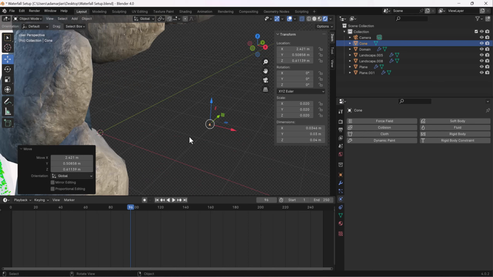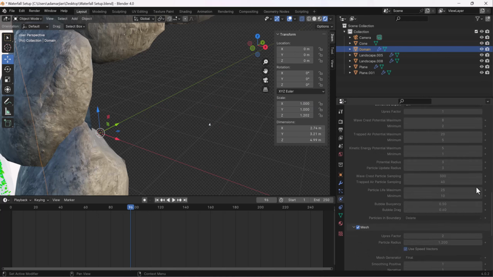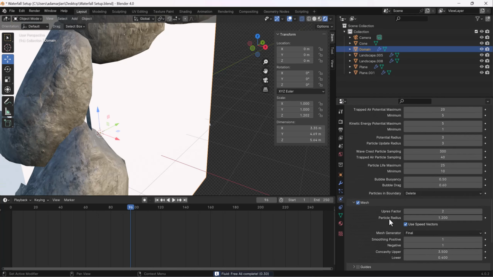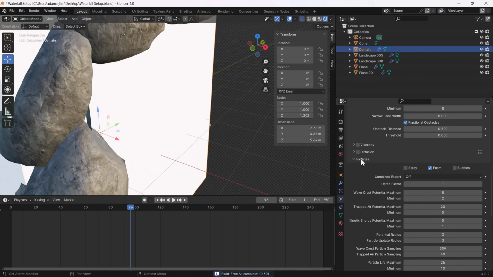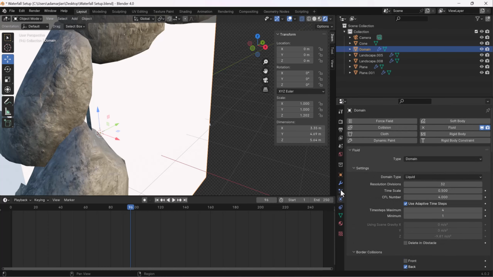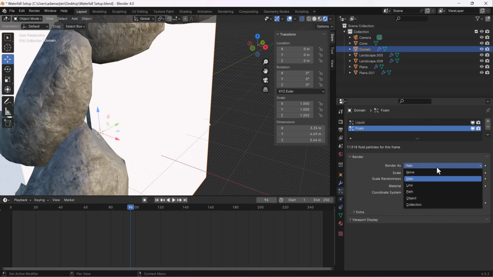Now we're ready to assign this cone as an object to our particles. So let's go ahead and select our domain, and go ahead and free up your screen here. And then we want to go to our particle systems panel here. There we go. We have liquid and we have foam. Go ahead and select foam here. And under render here, do render as, and then what we want to select is object.